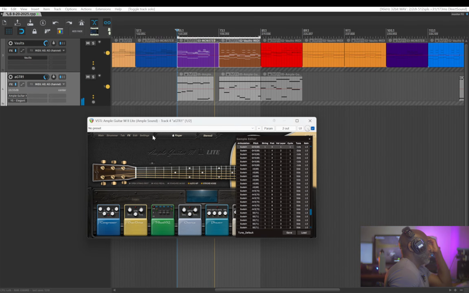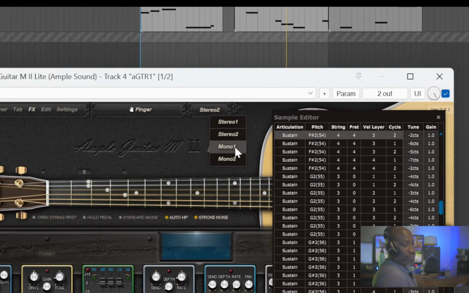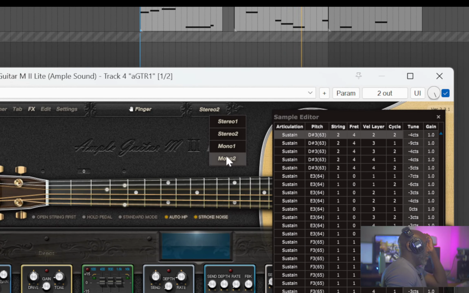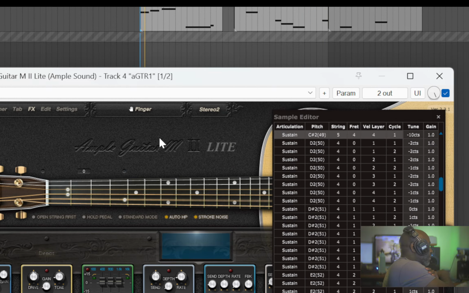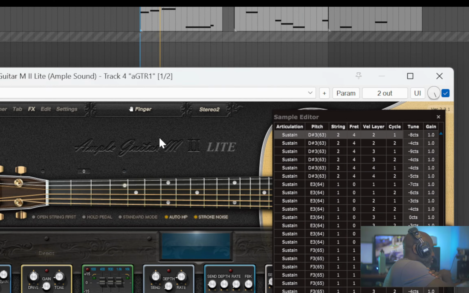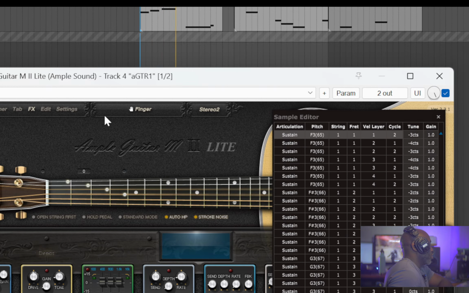settings, and we have different stereo types. Stereo 1, stereo 2, mono 1 and mono 2. It'll just play with how everything sounds and the stereo feel, stereo width, based on what you're going for.